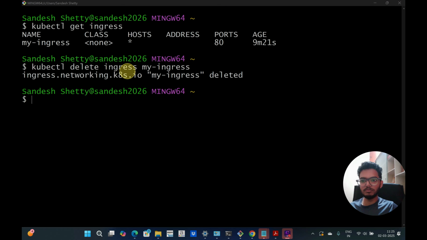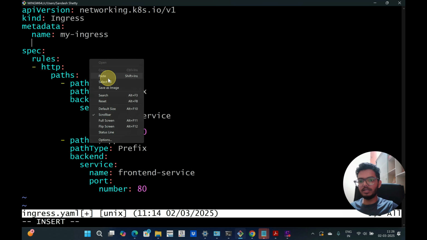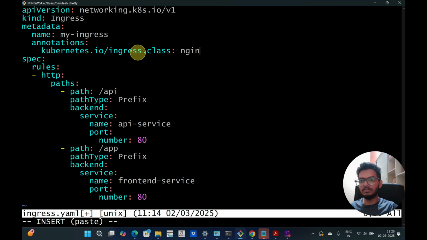Let's delete this ingress now. Let's modify the ingress.yaml file. I think the YAML file is correct, but I have not defined the class. That is the missing part, I think. I've added the ingress class, that is nginx, so that it will use the nginx controller that I installed earlier. Let's save this YAML file now.